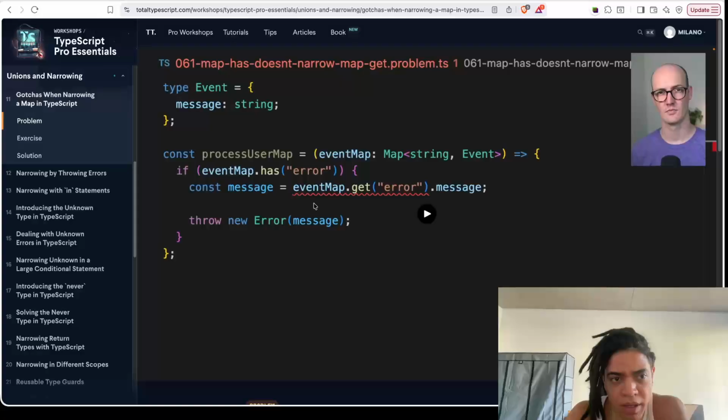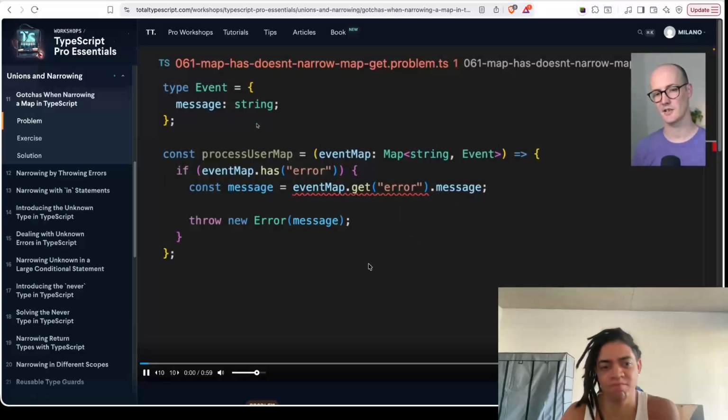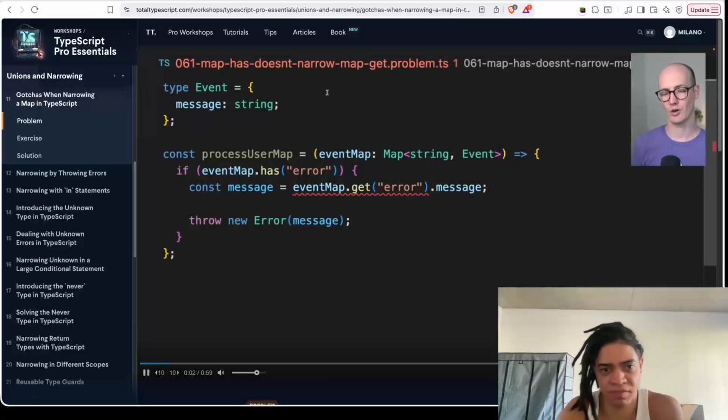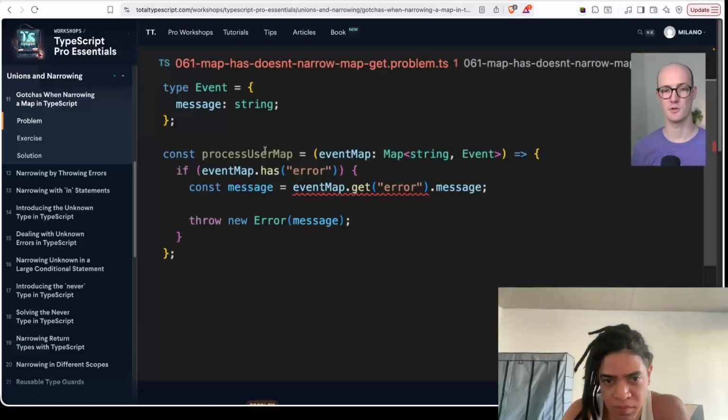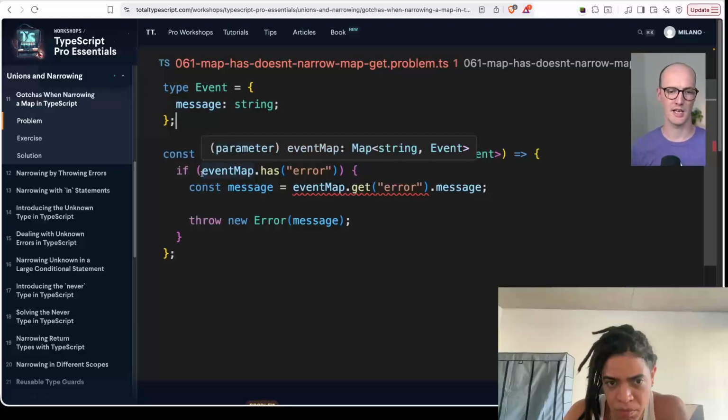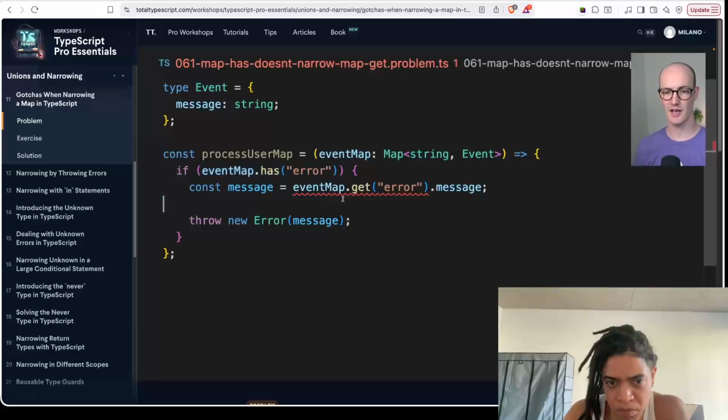Gotcha, we're narrowing a map in TypeScript. In this exercise, we're going to look at another kind of small gotcha when it comes to narrowing in TypeScript, where we have this processUserMap function, which takes in an eventMap, which is a map. And that map has a key, which is a string, and it also takes an event as the value. So this event up here has message string on it. What we're trying to do here is say if eventMap.has error, then we grab that message from the eventMap and then throw it.